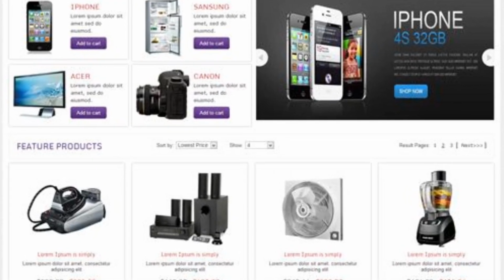Include size, material, and care instructions. Now for images, use high resolution cameras and good lighting to showcase your products in the best possible way. Now the sixth mistake is overlooking customer service.